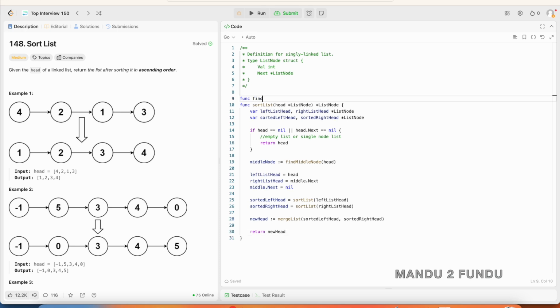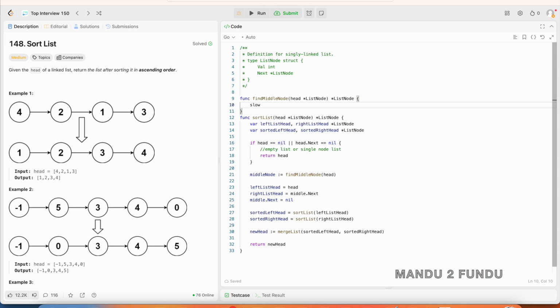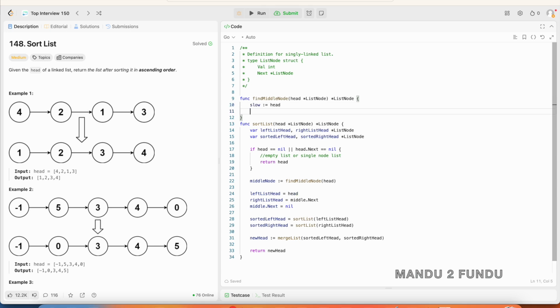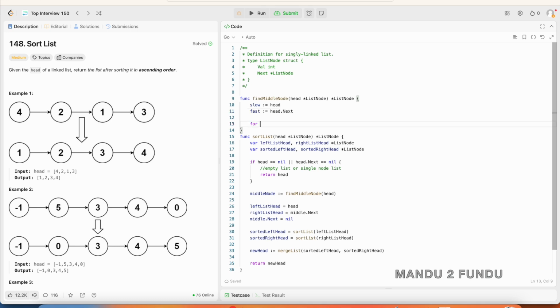Next I am going to write the find middle element function. This takes the head of the linked list and returns the pointer to a node. First I initialize the slow and fast pointer. Slow points to head and fast pointer points to the second node in the linked list. Then I write the for loop. This loop runs until both slow and fast pointers are equal to null.